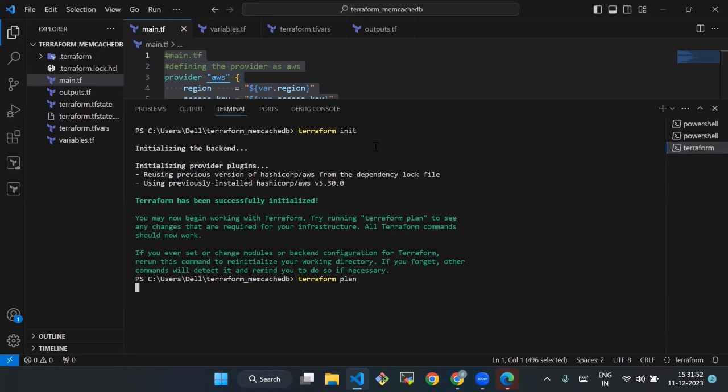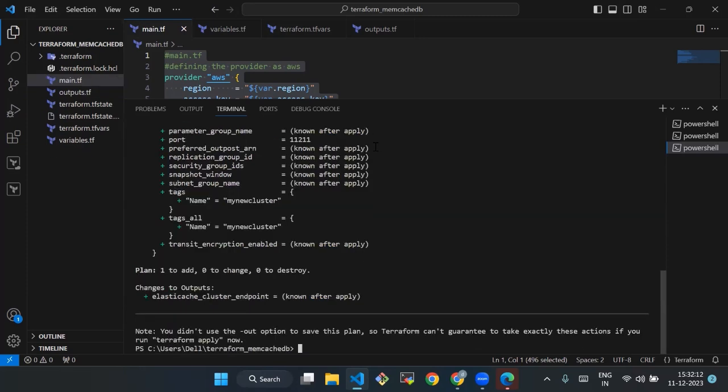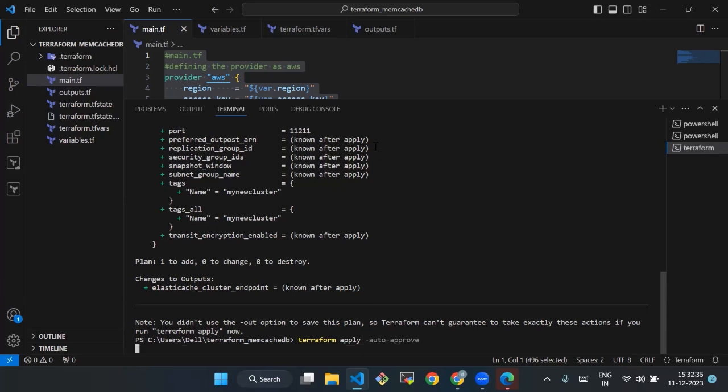So now we'll enter terraform plan. We run it. Once you are satisfied with the plan, you can proceed to apply those changes using terraform apply. This two-step process, terraform plan followed by terraform apply, helps prevent unintended or accidental changes to your infrastructure. It gives you a chance to review and approve the proposed changes before Terraform makes any modifications to your environment. So we'll enter the command terraform apply -auto-approve.